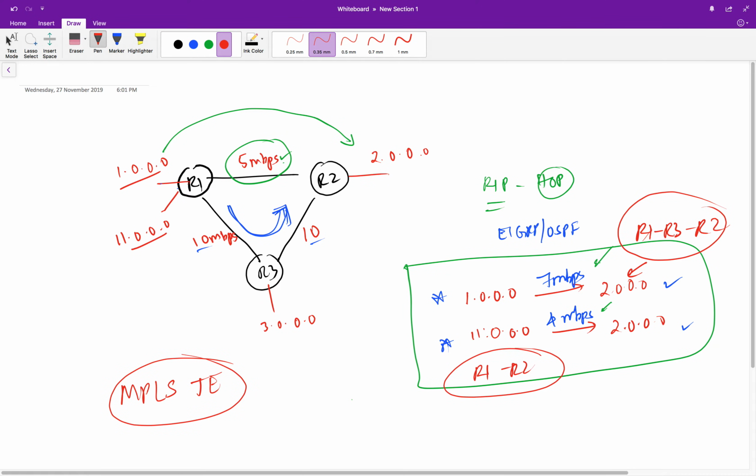Great. So now the prerequisites. What are the prerequisites for running your MPLS TE?